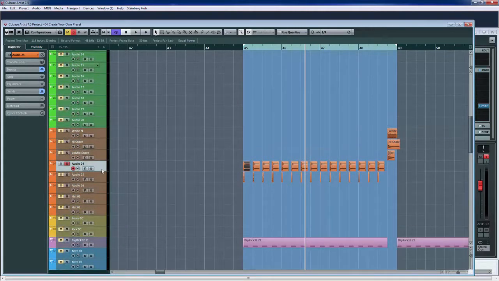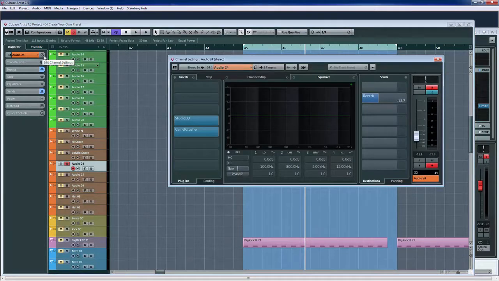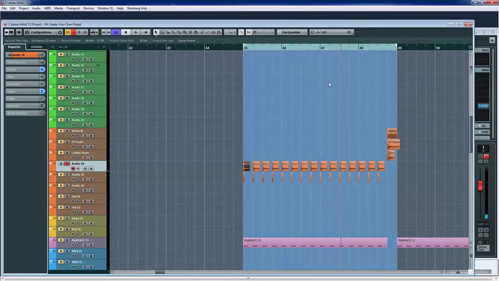So I've just clicked on the distorted snare and we'll click on edit channel settings. And as you can see, I've just added a touch of reverb. So let me just show you that with and without. So as you can see, it sounds a little bit further back now, and when we play the whole thing together, you'll be able to see the difference.